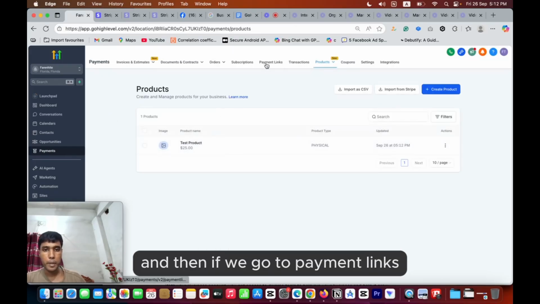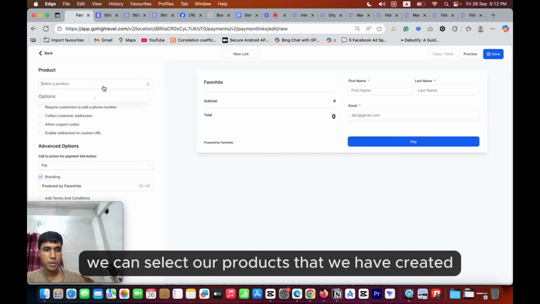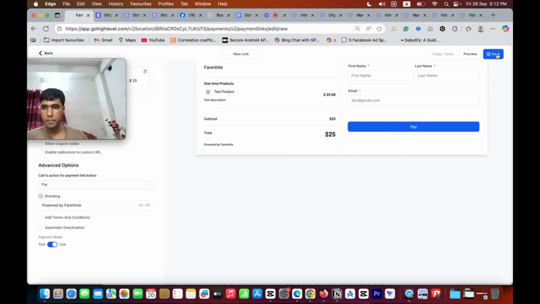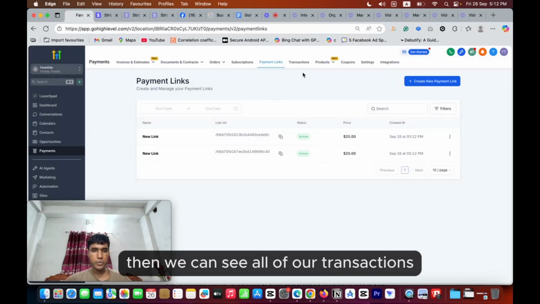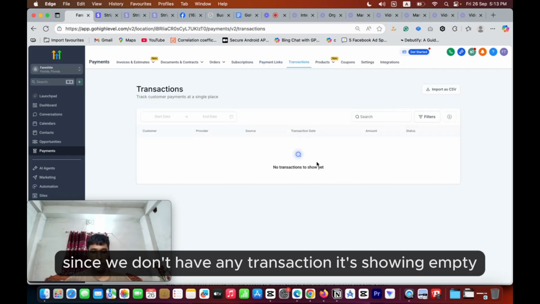And then if we go to payment links, we can simply create a new payment link here. We can select the product that we have created, test product, and click on save. Then we can see all of our transactions inside the transaction tab. Since we don't have any transactions, it's showing empty.